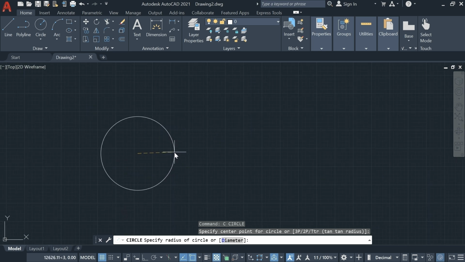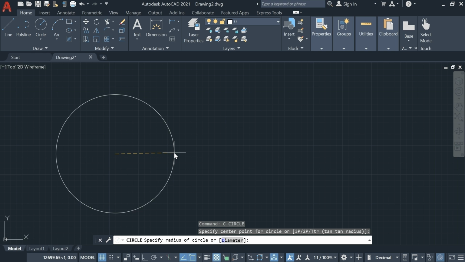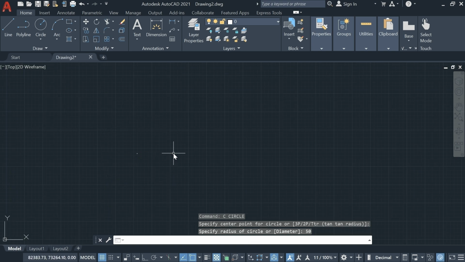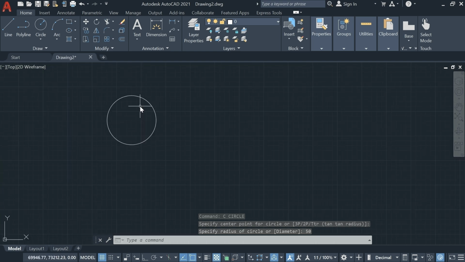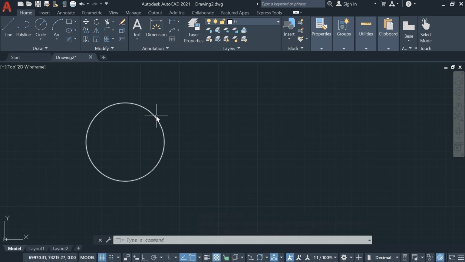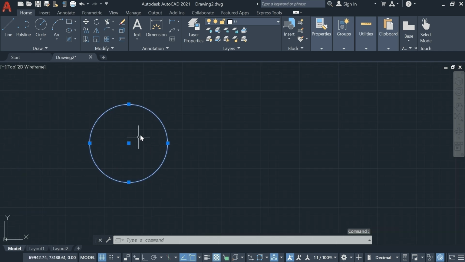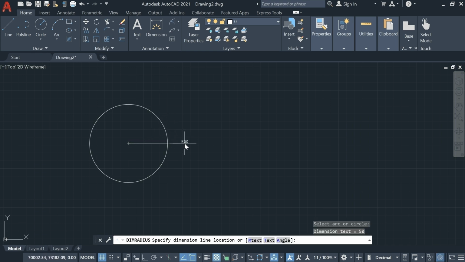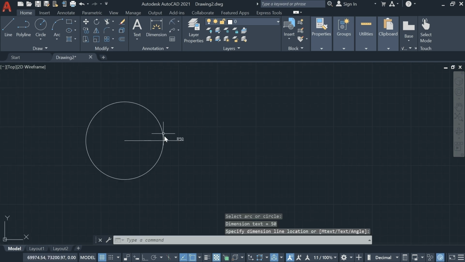Now I have to specify the radius of that circle. So I'll simply type 50 and I'll press enter. As you can see, a small circle has been created. The radius of this circle is 50. I'll just check it. Radius, see. The radius of this circle is 50.